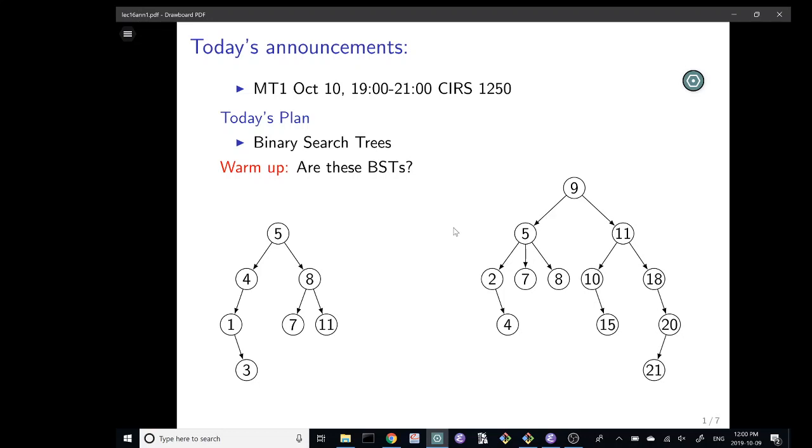Let's see. Today's plan is to talk about binary search trees and operations on binary search trees. And as a warm-up, it's a quiz. You have to decide whether the tree on the left is a binary search tree, and whether the tree on the right is a binary search tree, using the definitions that we had last time for what binary search trees are. I will give you approximately 15 seconds.